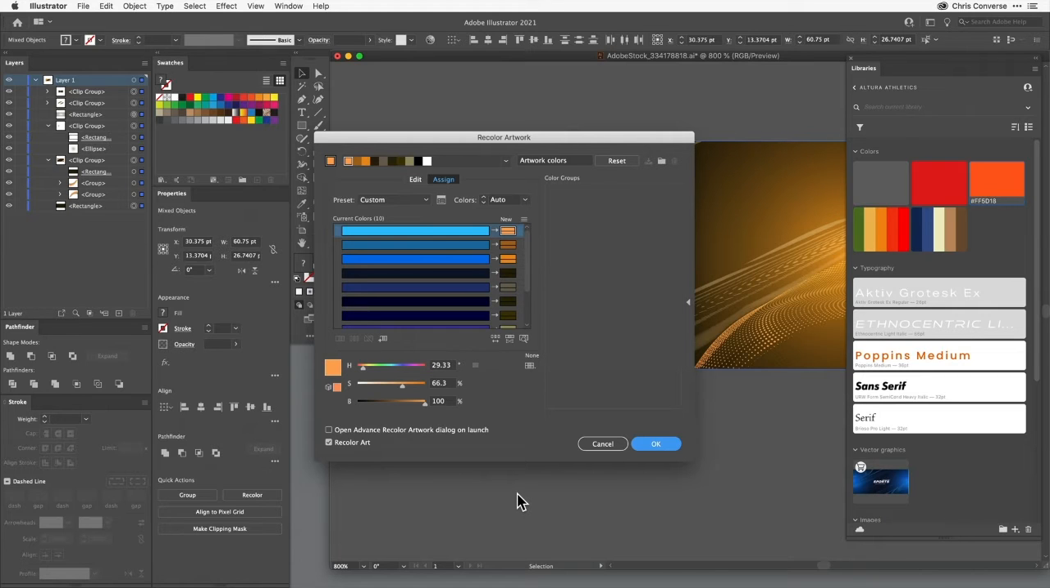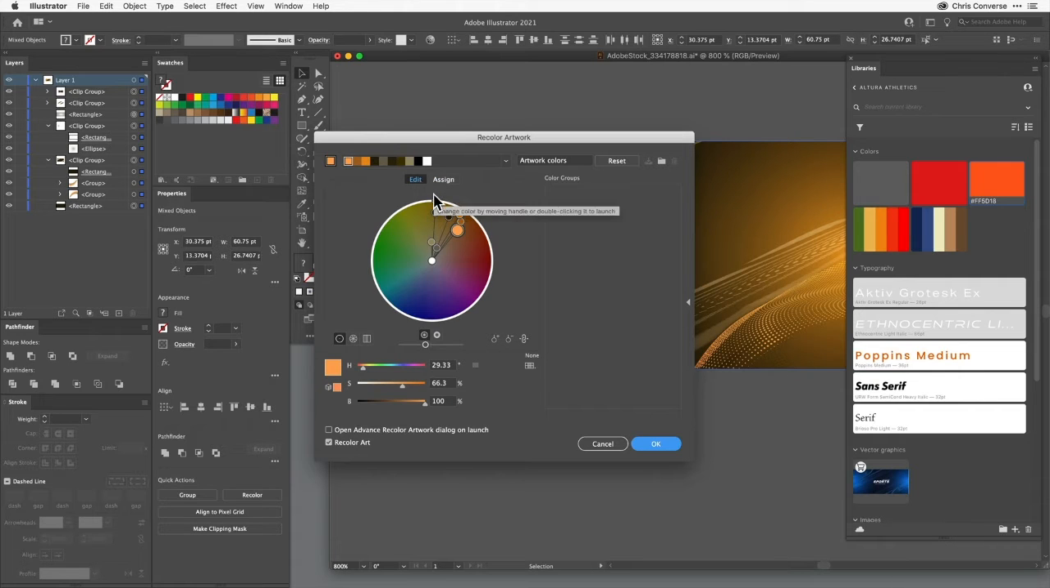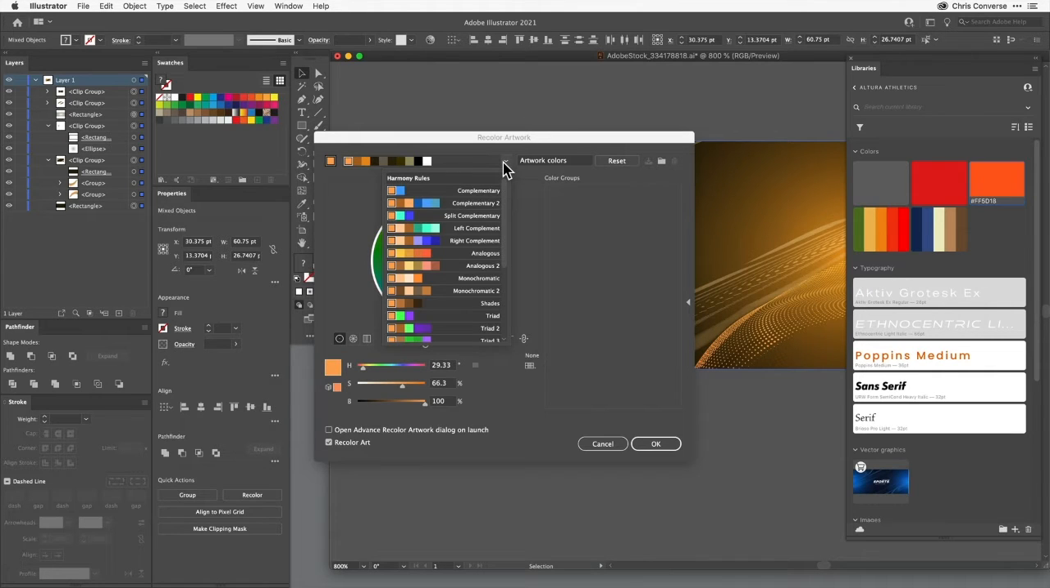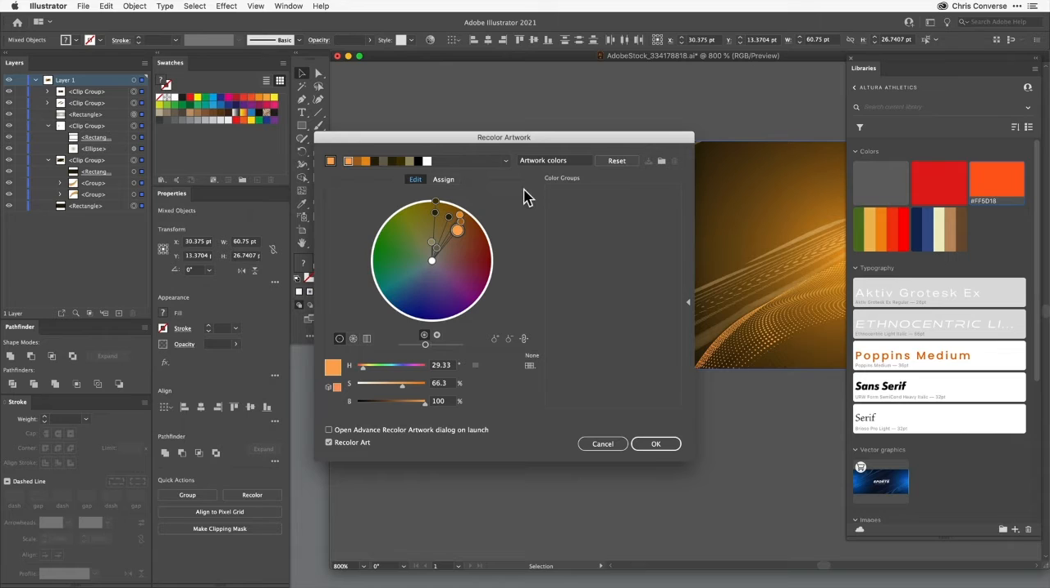What Advanced Mode lets you do is actually pick specific colors and map them to other colors. This can be especially helpful if you are using a matching system like Toyo or Pantone and you want to take a particular color and match it to a spot color. I'm going to come back here to the Edit screen here. And you can also come in here and reassign all of the colors based on color harmonies, very similar to what we did earlier in Adobe Capture. But what I want to do is adjust all of the colors so that they kind of match this red color that I've picked out in my library.